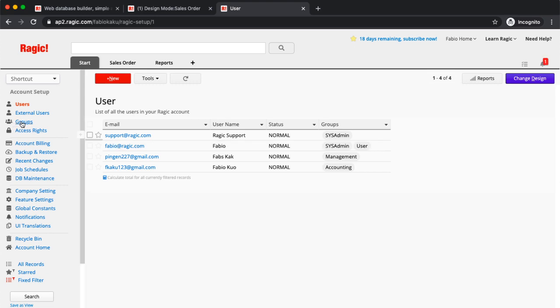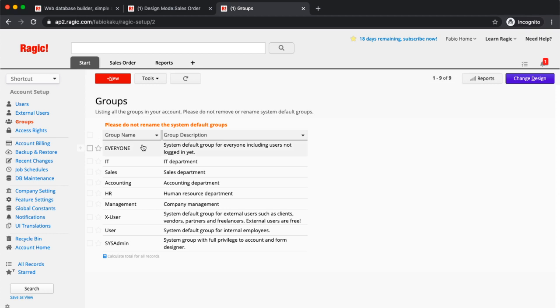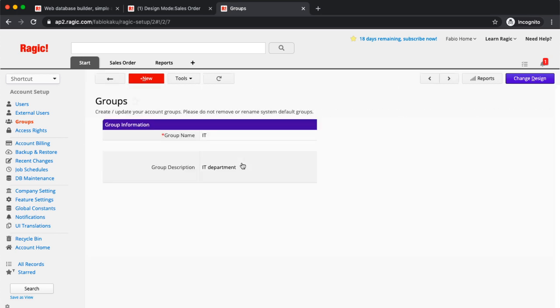And other than that, you can also manage your groups. So these are the groups that are used in your sheets. These are all default groups, and you can always click on new to create a new group, just like how you create a new entry. And basically, that is how you assign the groups here.